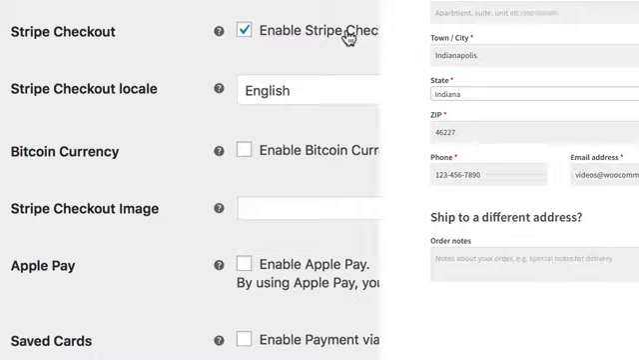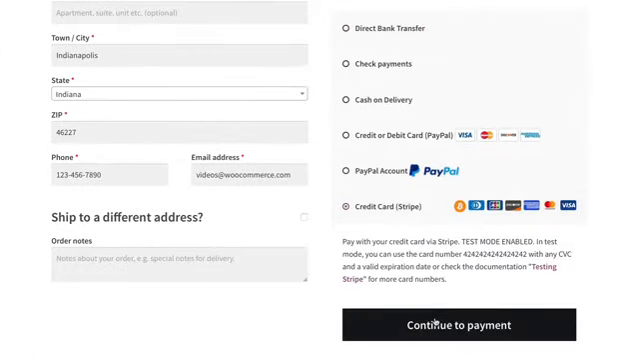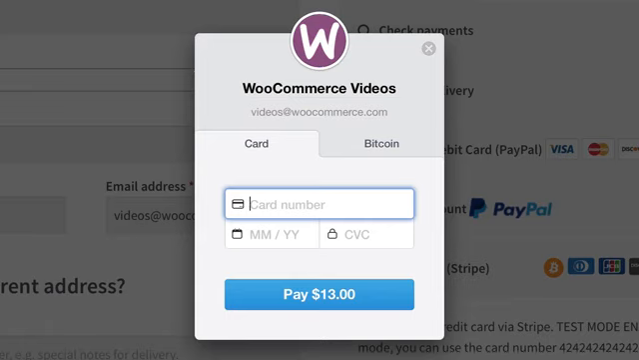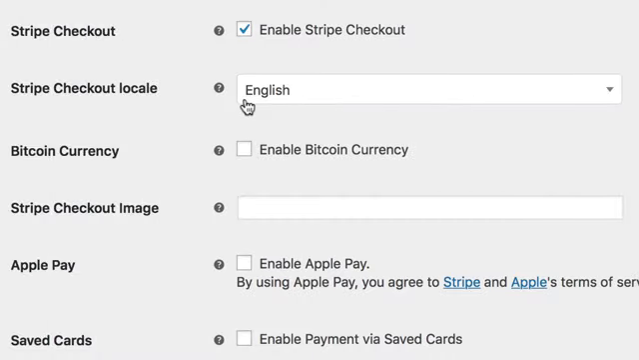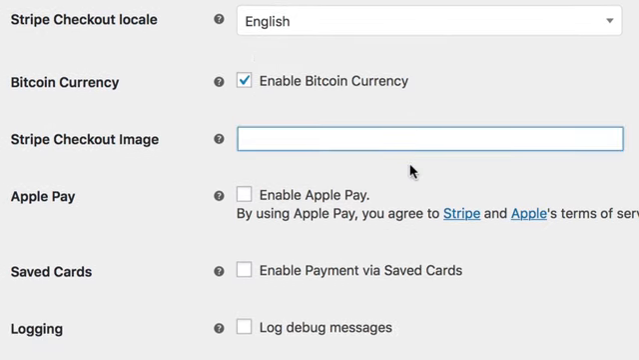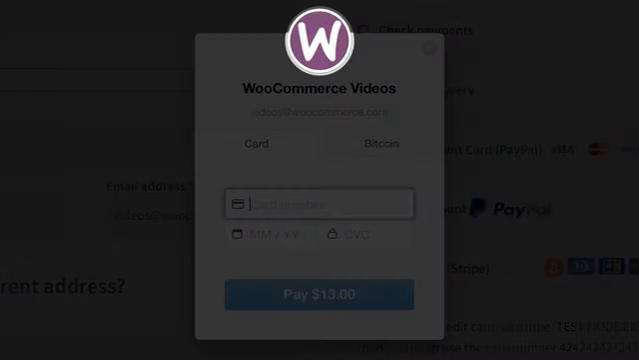Enabling Stripe Checkout will replace the card fields on the checkout page. It still asks for billing details, but when you go to pay, it brings up a modal window. This is where your customers now enter their card details. It's a form that Stripe maintains and it works across all devices. If you enable Stripe Checkout, then you'll have some new settings. First, you can choose your language. Enable Bitcoin currency for customers to pay with, and then set a custom checkout image. Setting an image will then show up above your store name in the modal window.